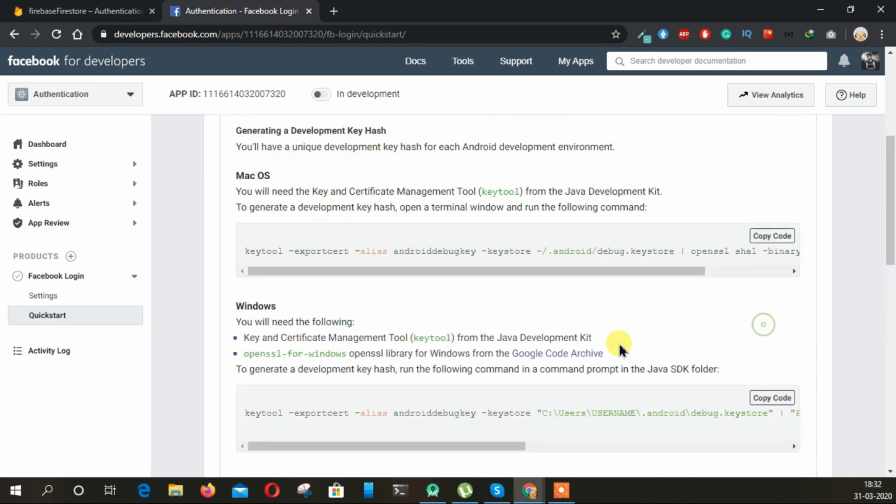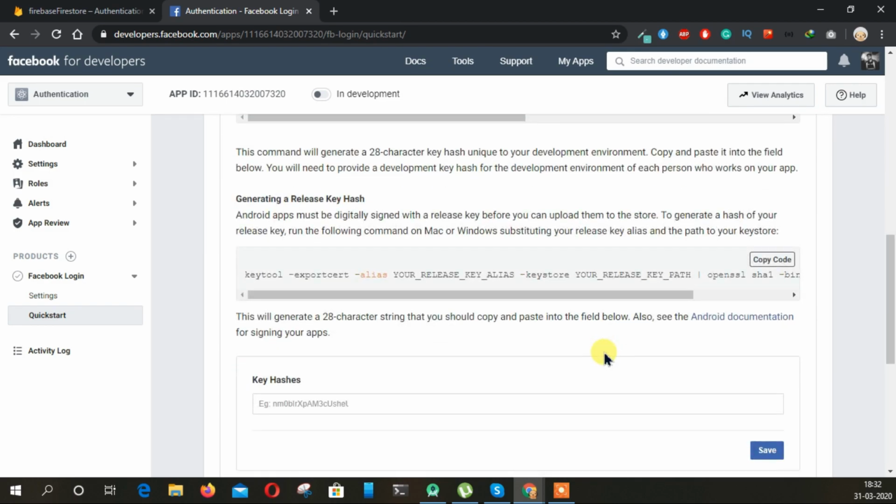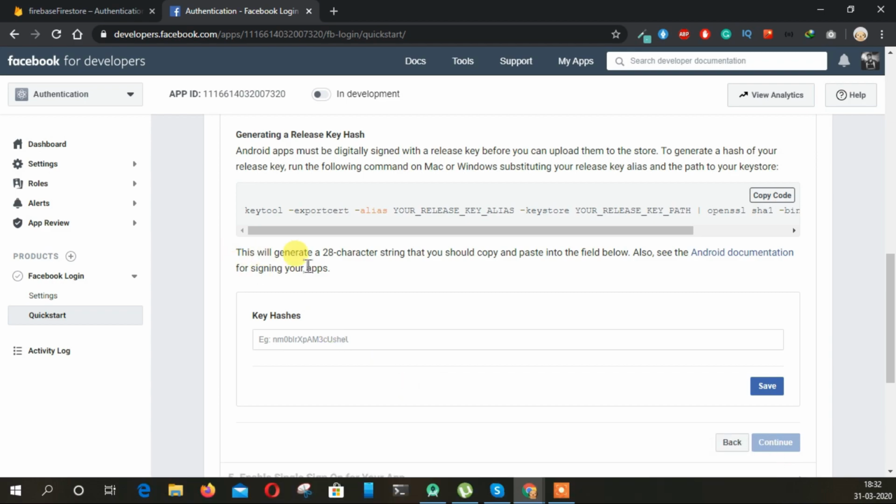Okay, so click on continue, and now the tricky part is here. You need to add the hash key. Okay, what is a hash key? This is a 28 character string that is unique to your application. Facebook can identify your application by using this hash key. So if this hash key does not match, then authentication cannot be done.